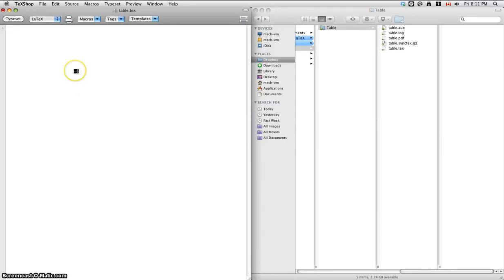Alright, so in this document I will introduce you guys to how to create tables in LaTeX. So let's begin. First line, document class article. The main document will start off with begin document, and we'll end with end document.